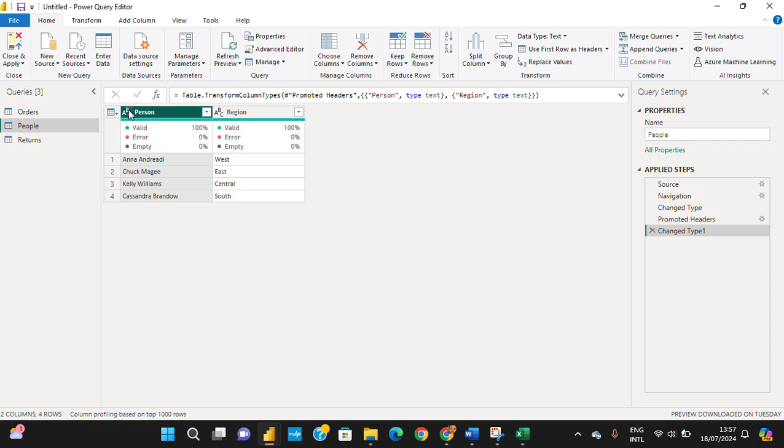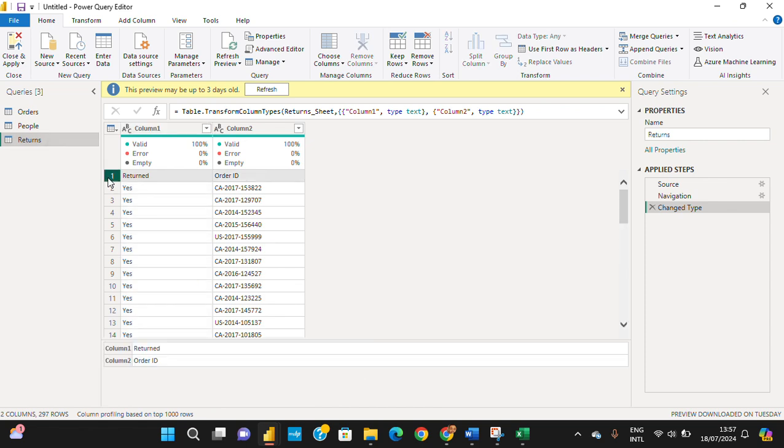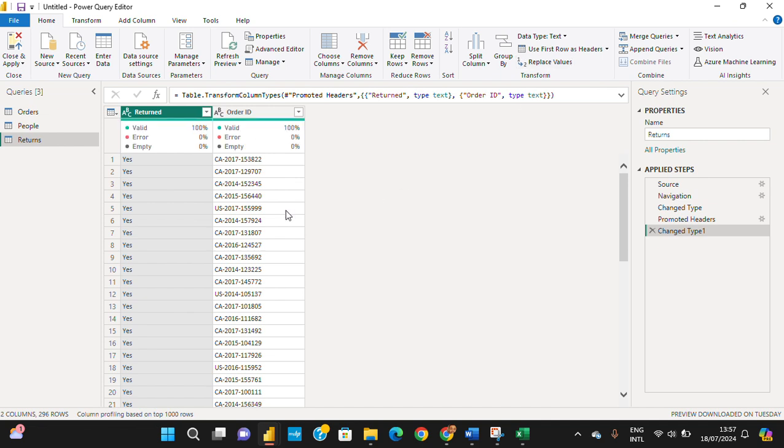I think there's nothing else. This is text. You check the data type. Yes, text, text. That's nice. The last we're going to be looking at is Returns table. Same thing we're going to do here: the column headers are Column 1 and Column 2. So we're going to promote this first row as headers. You click it, and when you do that, it has promoted it. So it's showing you Returned, whether it was returned yes or no.